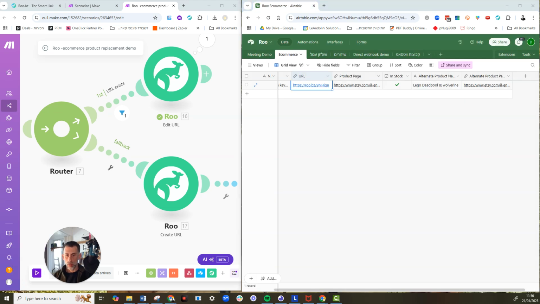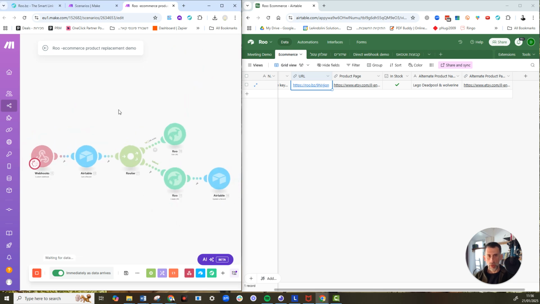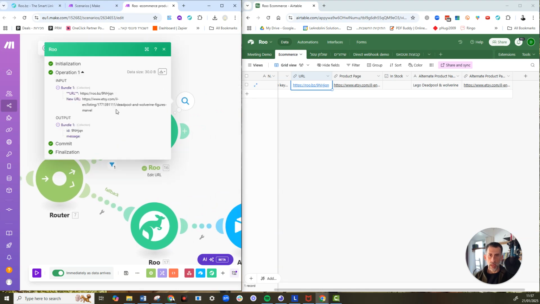Now, let me move myself aside and run the scenario so you'll see it running. It's obviously turned on, but I want us to view it in real time. And let me uncheck the in stock column. This means that this item is out of stock, and now this short URL needs to be directed to the alternate product page. All right. So I've unchecked this, and there's a script running now inside Airtable that is triggering the Make webhook. So it takes a couple of seconds, but we see that once the webhook was triggered, the URL exists, and since this item is not in stock anymore, it's directing me to this item.